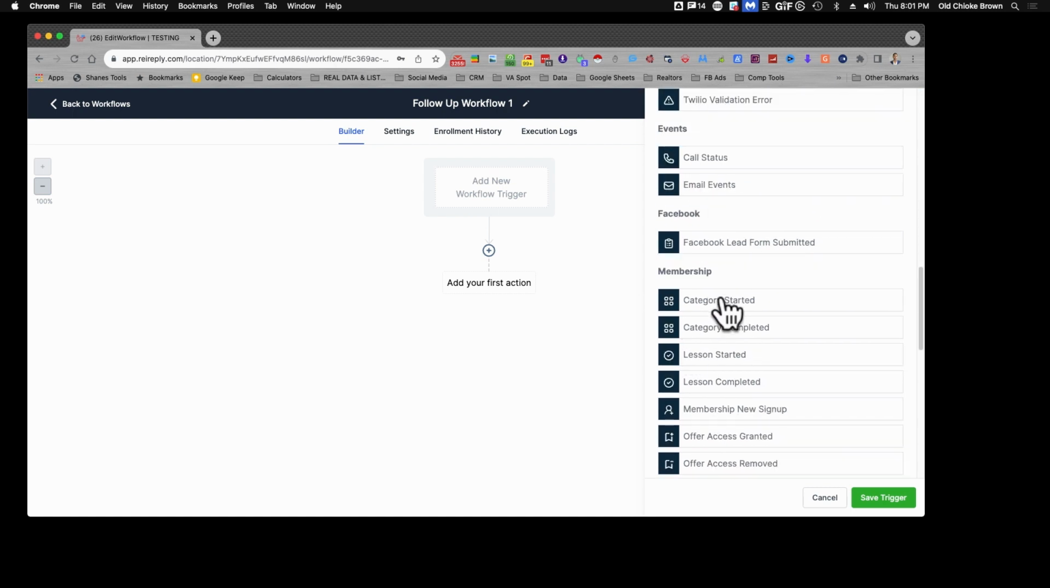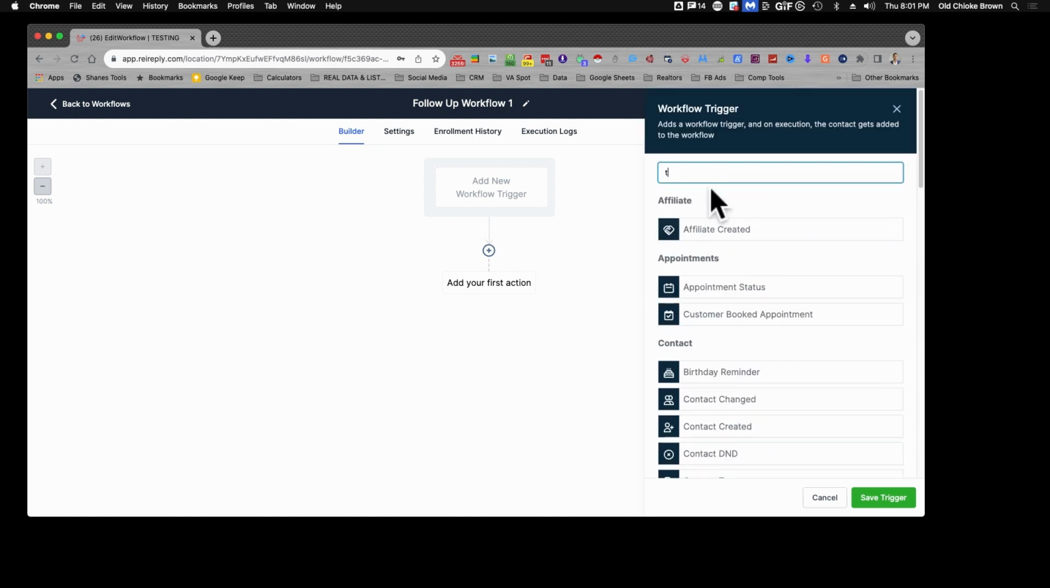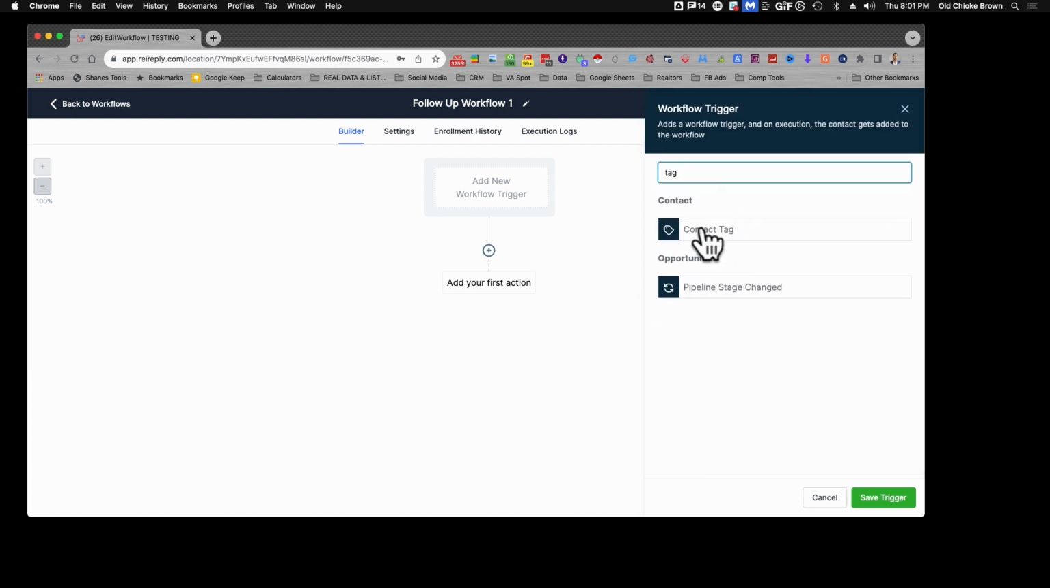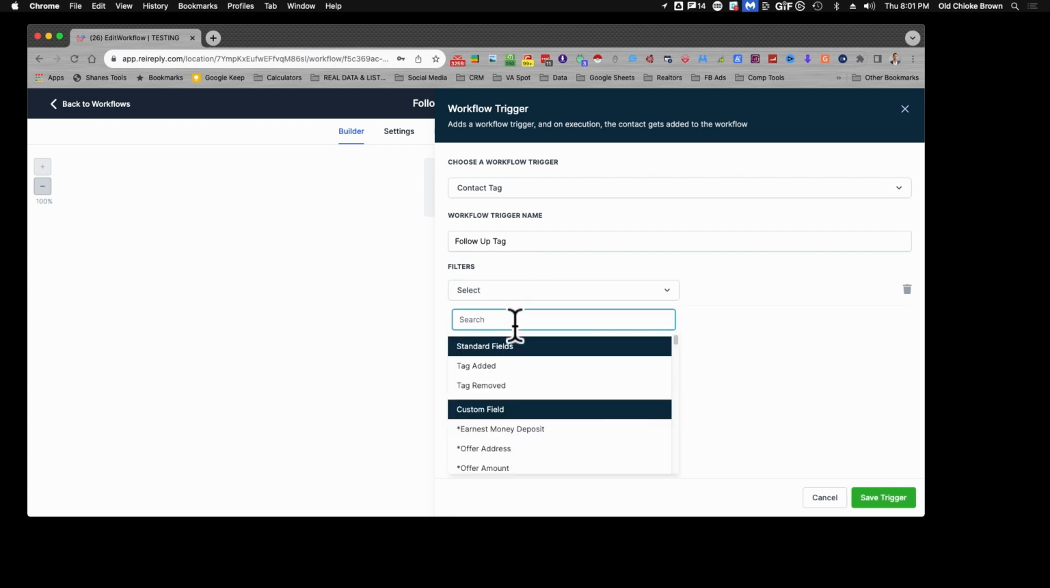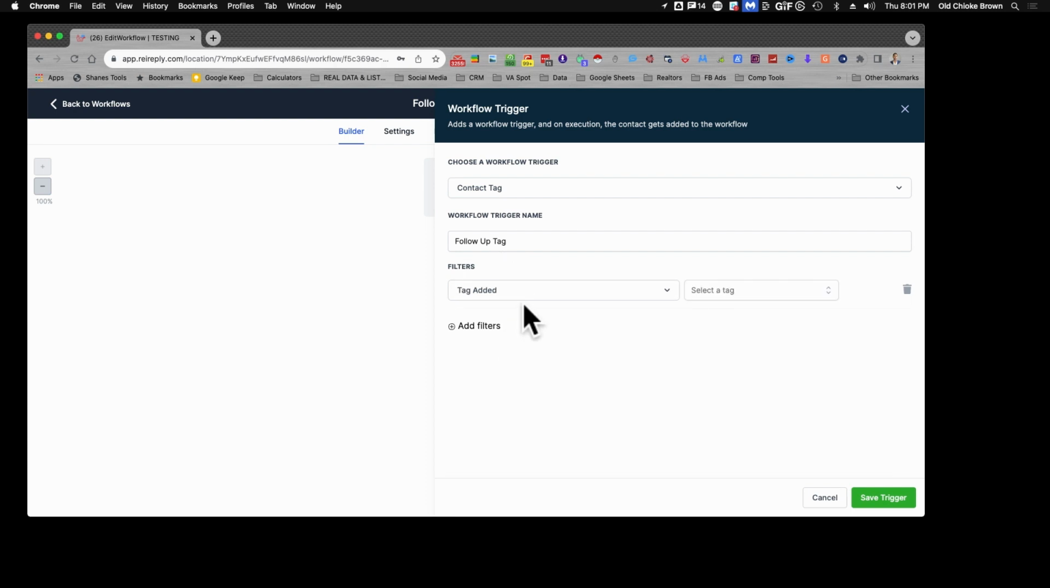So we're gonna go with tags, and you can search here. It's a little bit faster if you search for this stuff. Contact tag. You can give it a name if you want to, so we could say follow-up tag. This makes it easier on you when you go back to find it. You're gonna add a filter. So this means when the tag is added, the workflow will trigger, right? So we're selecting a tag. We're gonna create one. I already have ones that say follow up.